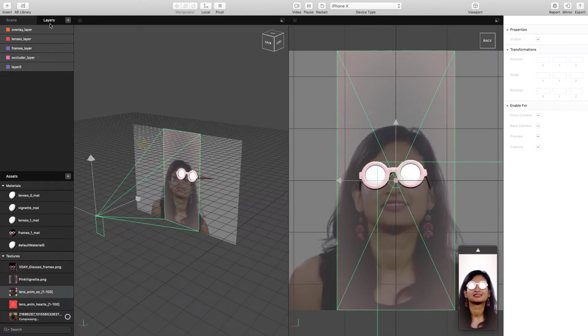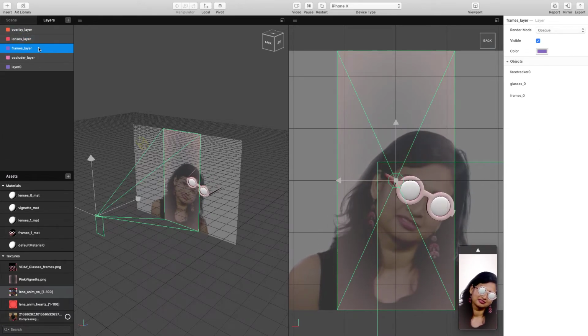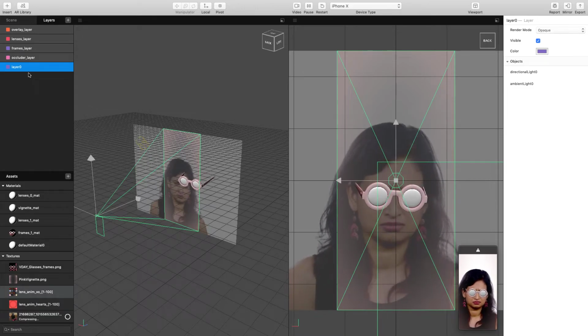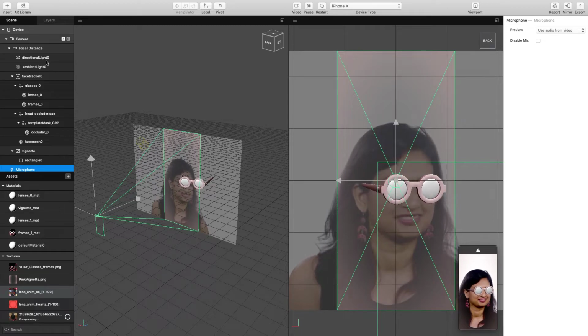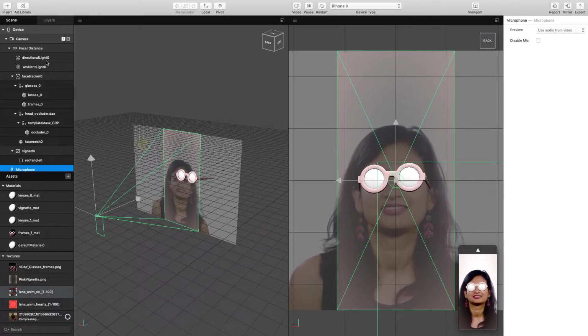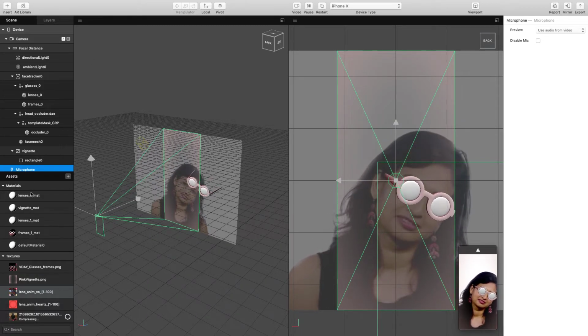Next tab along is our layers. So this is how our layers are structured, our hierarchy. Again, anything that is at the top is at the forefront of our scene, as it were. It's very similar to Photoshop in that regard.